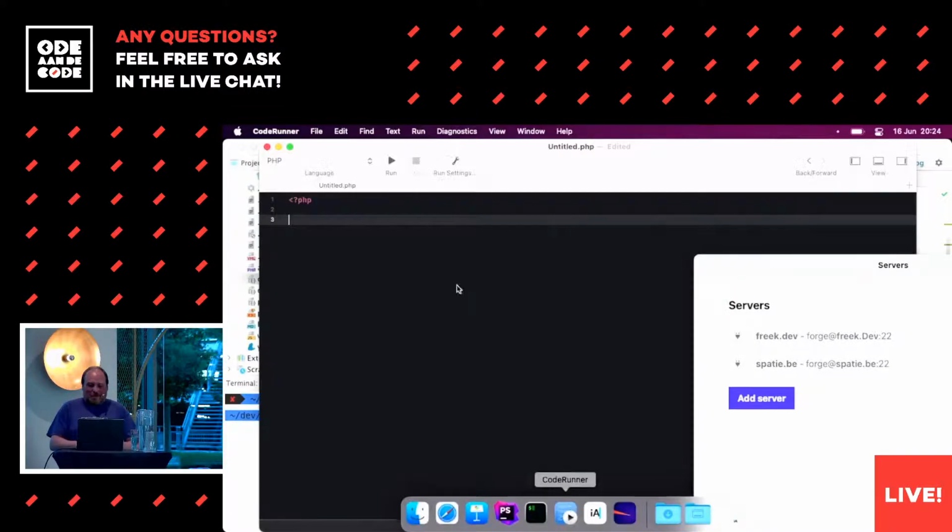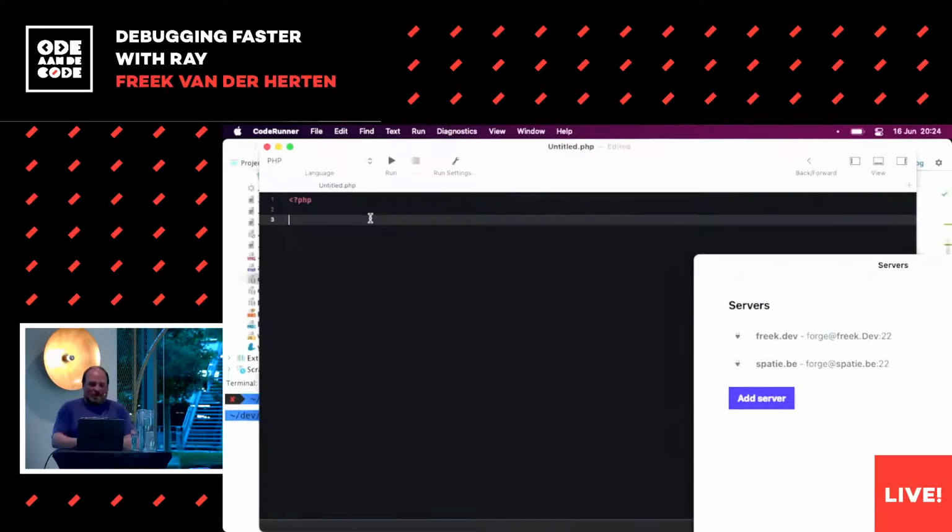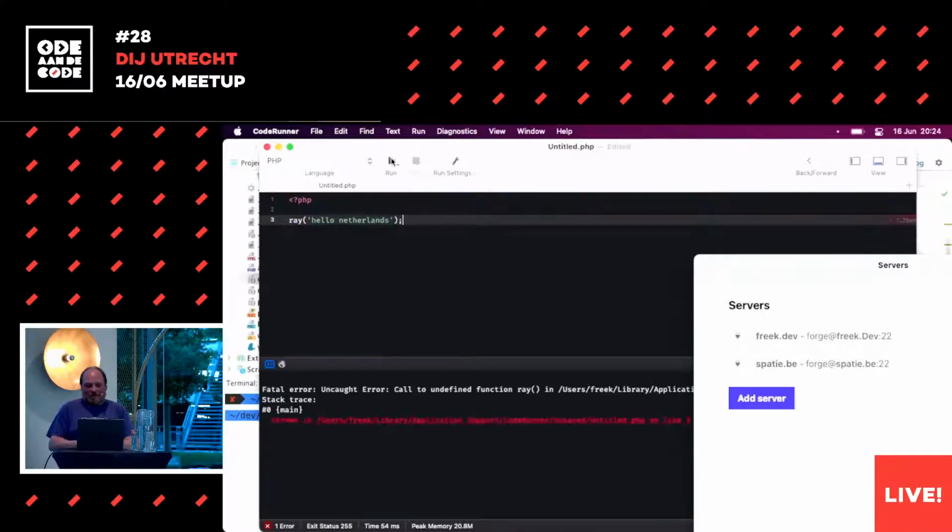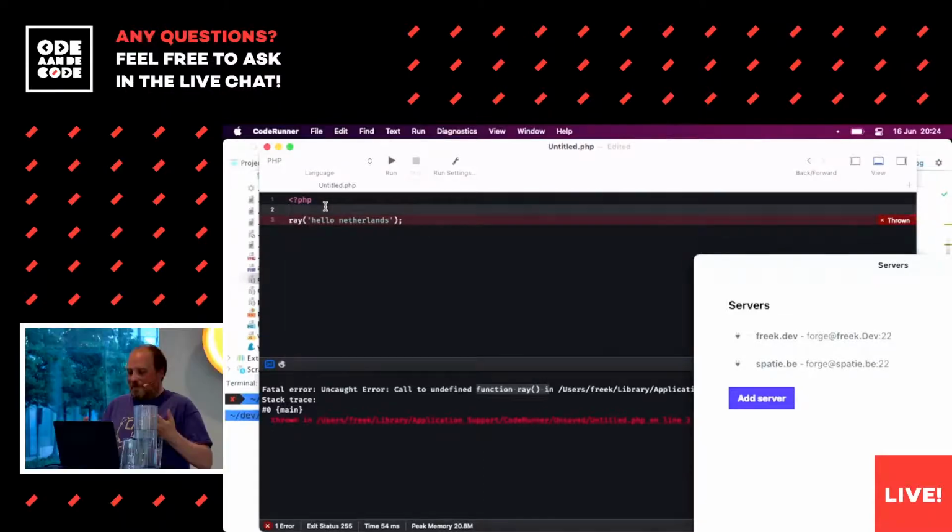So if I go to Code Runner here, let's dump something here, hello Netherlands, and let's run this. You can see that we have a fatal error. Ray doesn't exist, because we don't include anything, there's nothing here. Now, how can we make the Ray function available here?